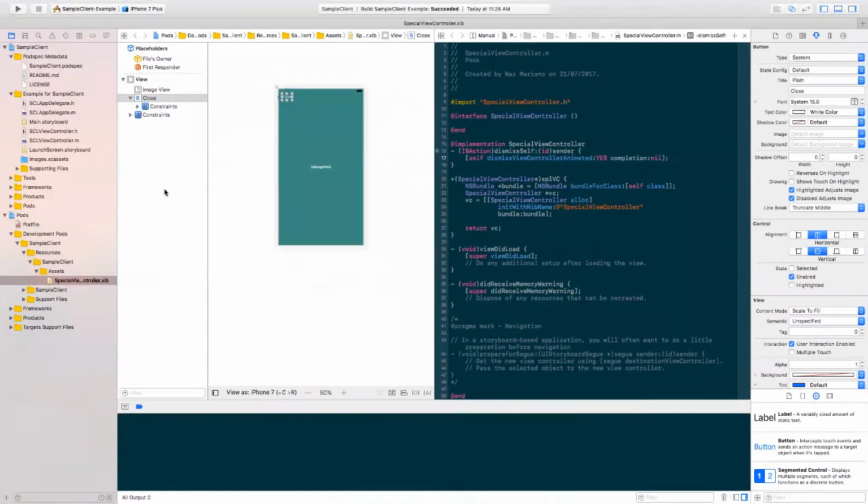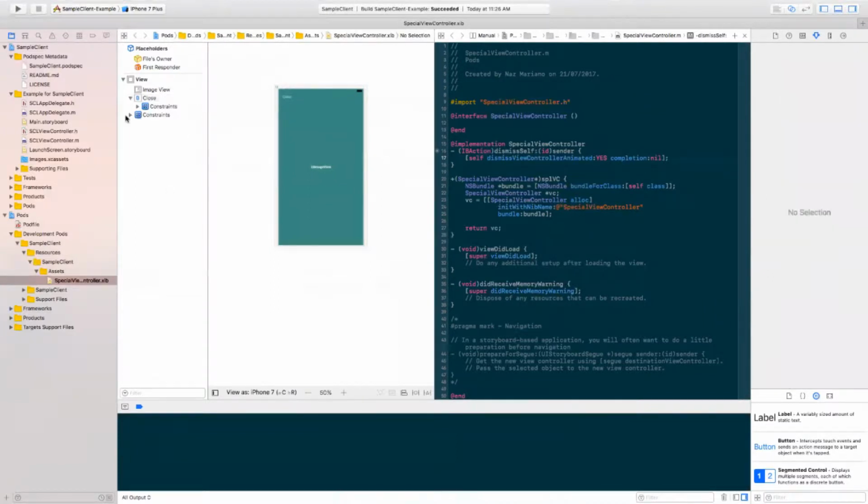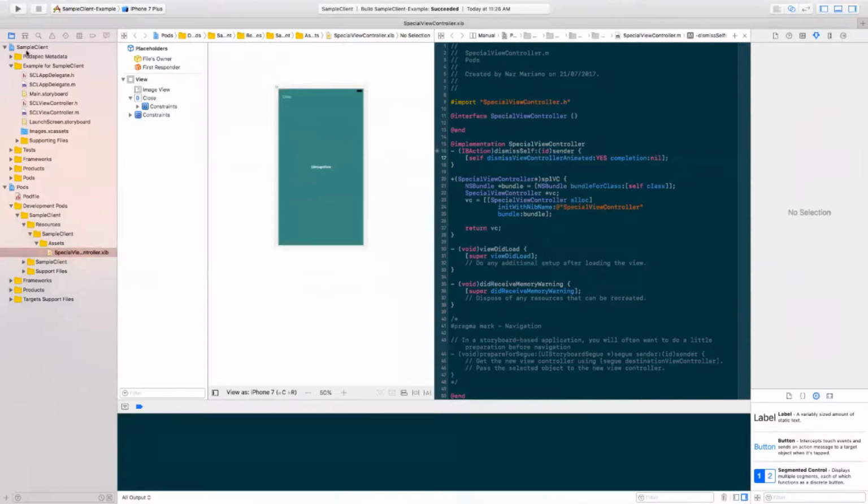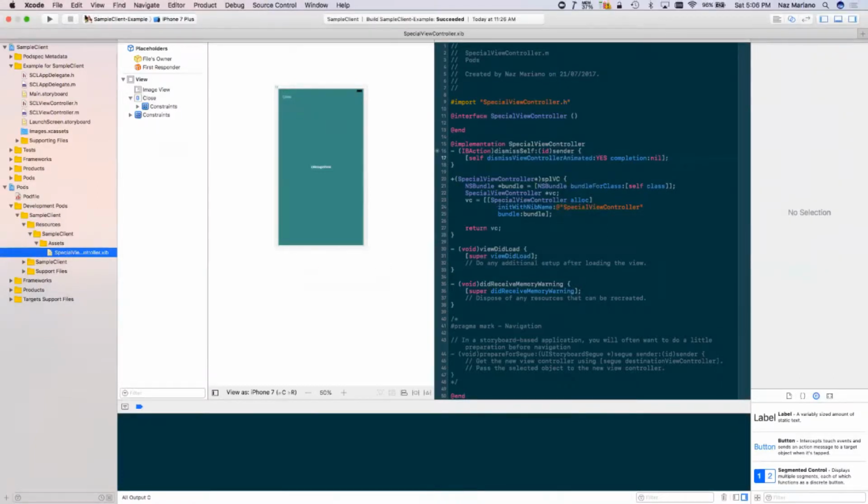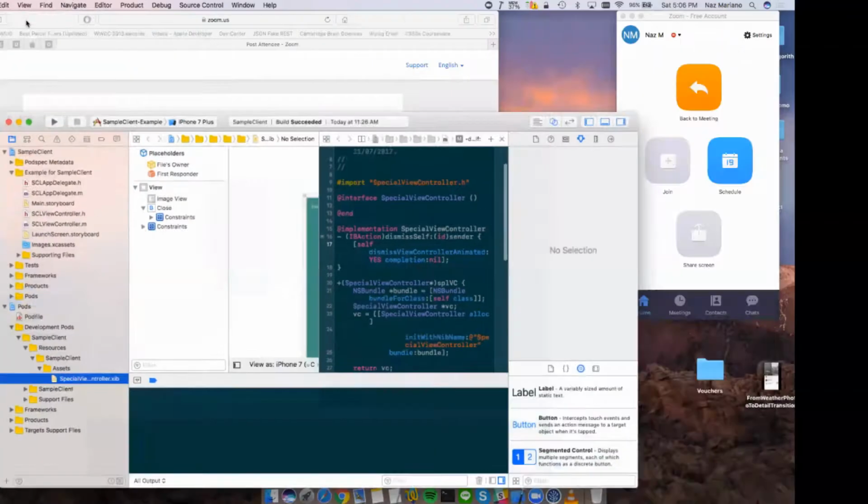So I have this project, and at the bottom you could see the Pods. This is what you see normally when you do a pod install. This entire project was created via the terminal. Let me open the terminal.